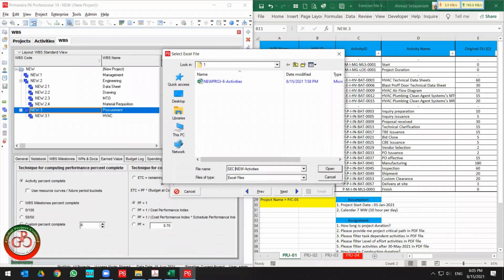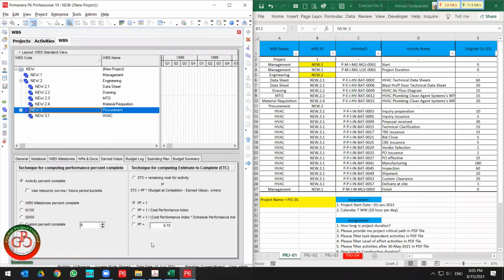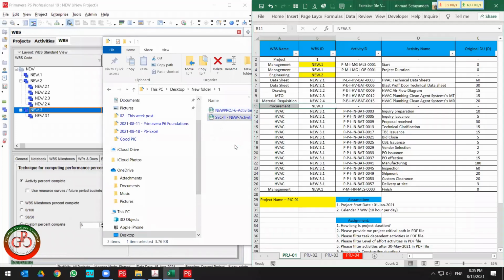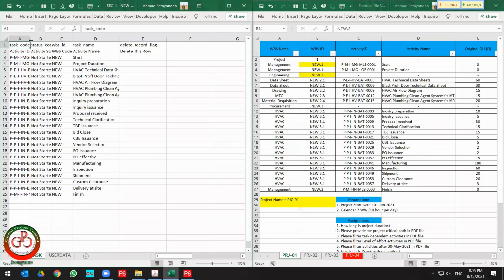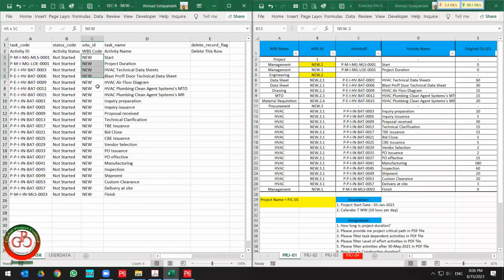And this is the section 2. I'm going to open the project, the exported file, I mean. But as you see, I have this sort of information. All the WBS code is new because I assign all the WBS code to all the activities in the project.